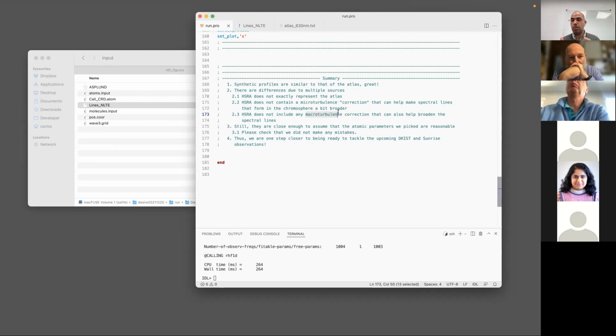I just wanted to have a relative comparison, but there are a lot of things that we may include if you want a synthesis that is really close to the Atlas. This was just to have an idea of whether the atomic parameters, the lines and the coupling configuration that we were using were providing reasonable results. This means for me that we are a step closer to getting our hands on the Sunrise observations that we'll probably have in a few months from now. I'm very excited, so I hope you are as well.